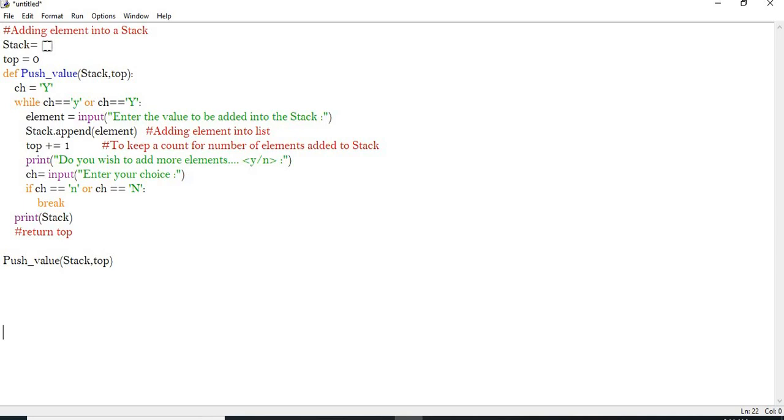Here push_value is the name of the function which takes two arguments. One is stack, that is your empty list, and top is a variable which has an initial value 0. Now ch equal to y, while ch equal to y or ch equal to small y, element equal to input, enter the value to be added into the stack, then stack dot append element.